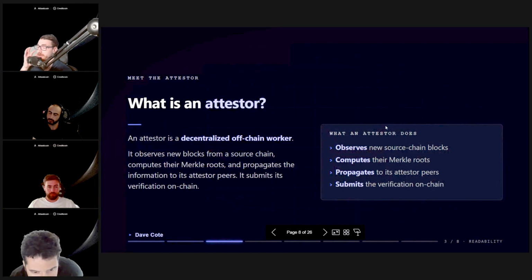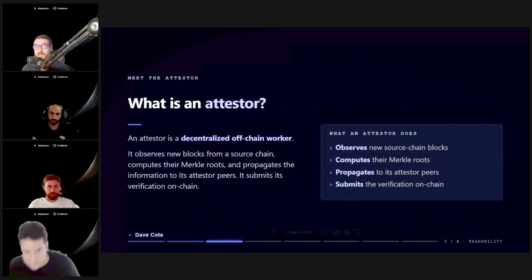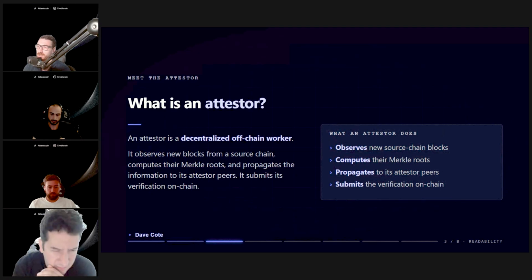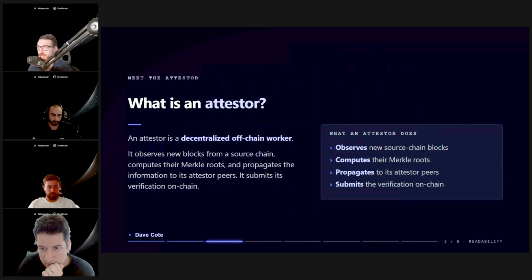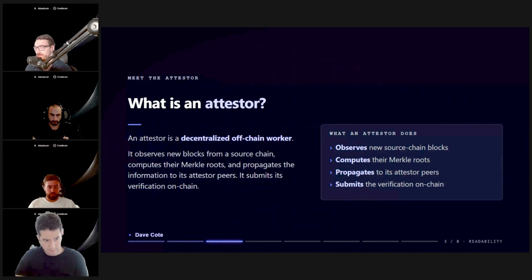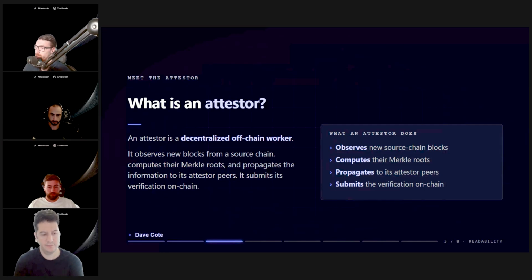All right, thanks, David. And we mentioned earlier the attester. So we are going to see again during the rest of the conversation that it's a decentralized off-chain worker. And as we mentioned before, it observes new blocks from a source chain, computes a Merkle tree, and propagates that information to its peers. That is submitted and verified on chain, and it's available from there. And so essentially on the right side there, you can see the four main components here, which are observing, computing the Merkle root, and propagating that and submitting on chain.